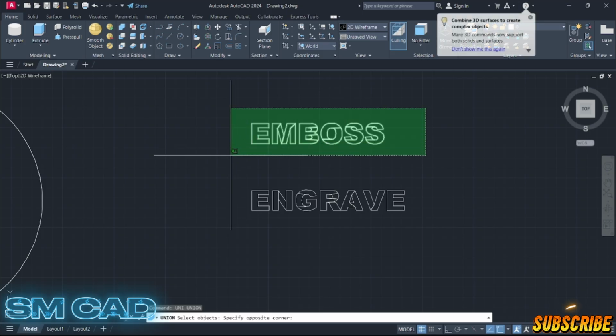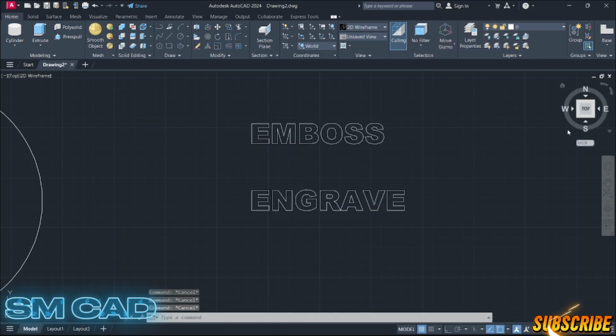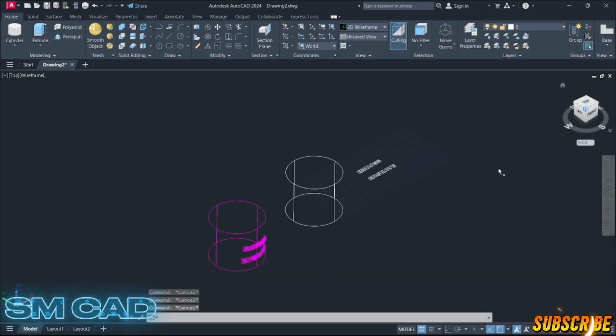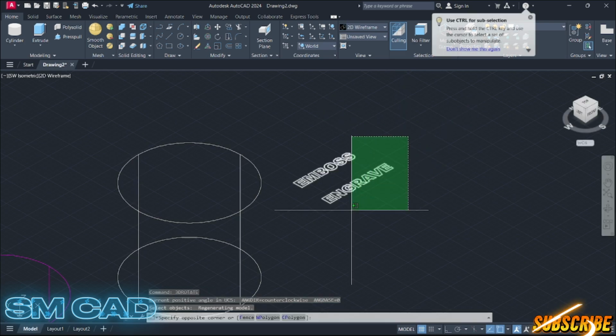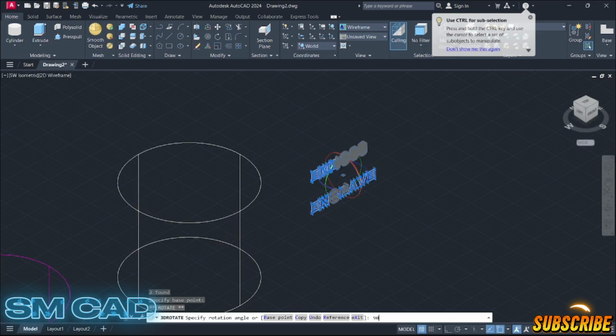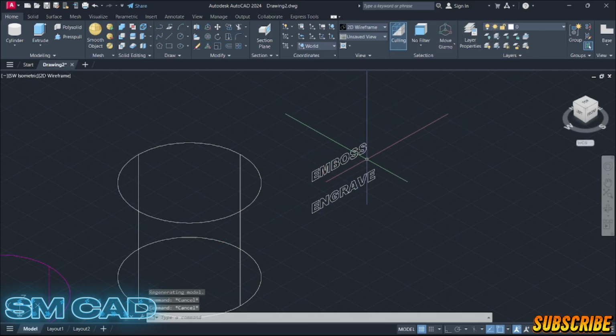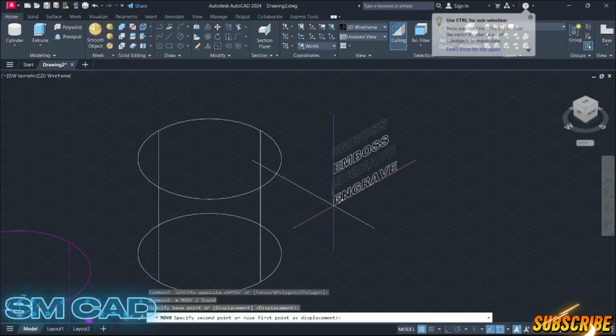We need to make grouping for this text, enter, and also for this text, enter. So it becomes like again one more text. Now we'll go to an isometric view. We have a command 3DROTATE. We need to rotate this text on this axis with 90 degrees. Now I will move this text with the baseline, both of them, and I will just keep it here.